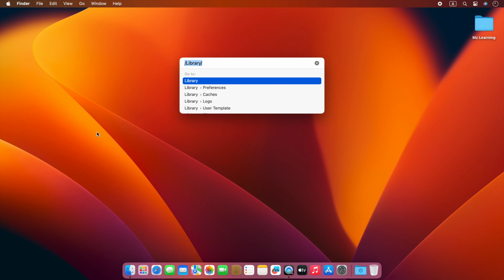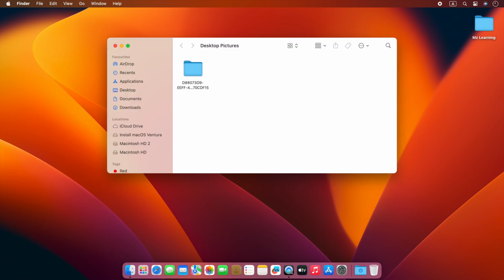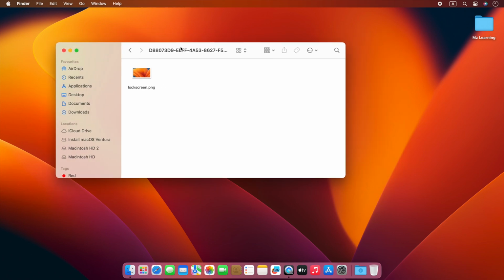Enter the following directory path: Library/Caches/Desktop Pictures. Hit the Enter key. In this directory, you'll find a folder. When you go inside this folder, you will see a file called lockscreen.png.